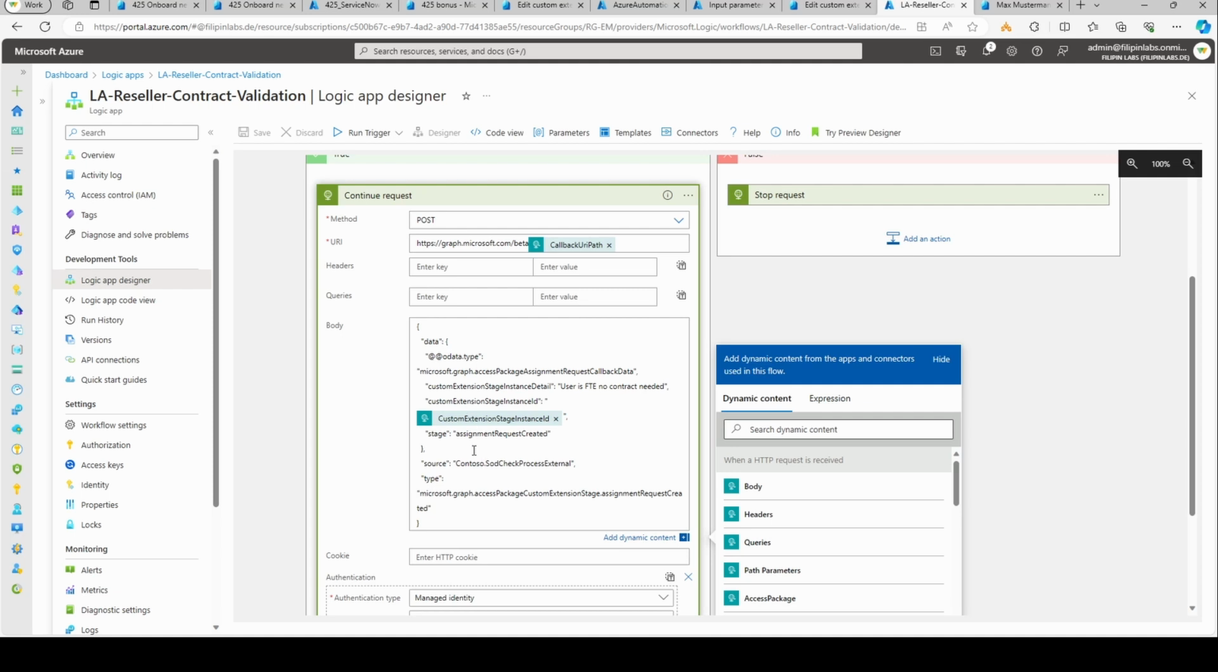And you can send over some additional information, like in this case, we have users FTE, no contract needed, as an additional detail that we are sending over. But the core piece is we are resuming without telling entitlement management to stop the request.